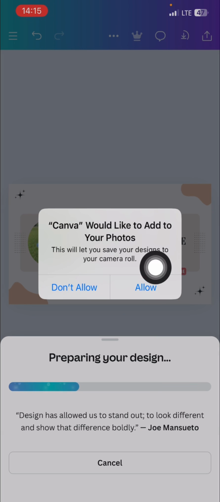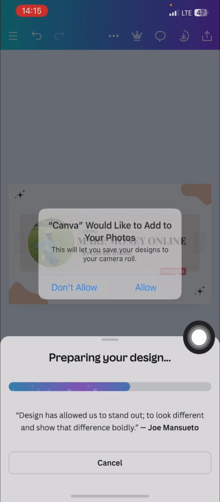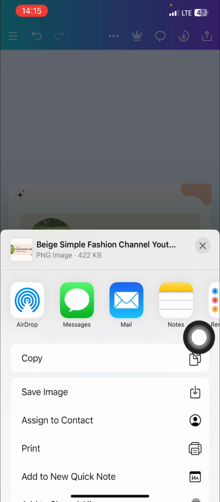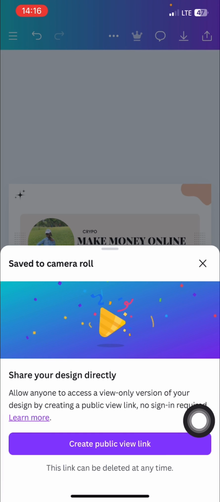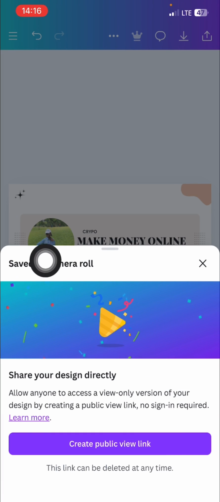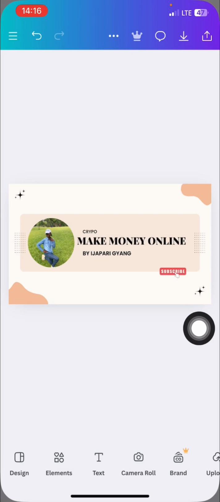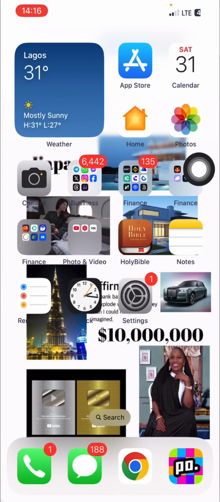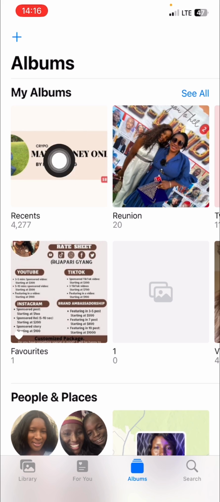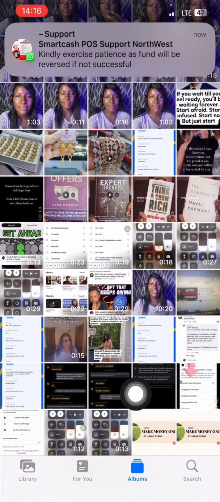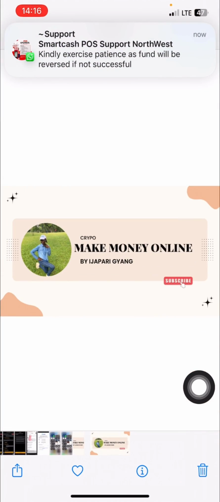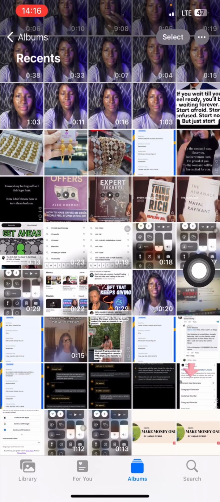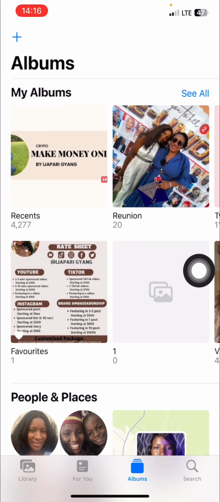So it's preparing my design to download. It's asking me if I should allow. I will allow it so that I can download my picture. So I'll click on save image. iPhone with wahala. If it is Android, it will not even ask me these multiple questions. Okay, it said that it's saved in my camera roll. So let me just go now and check if truly it is in my camera roll. Yes, voila, here it is. So that is beautiful. So this is how to create it.